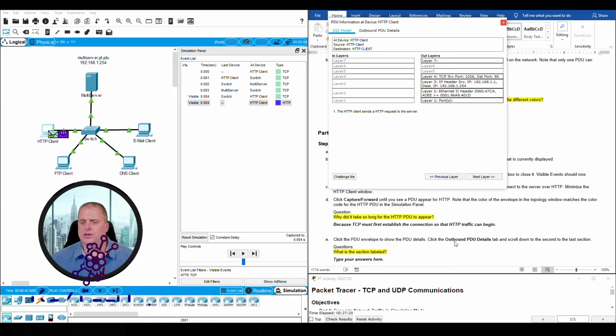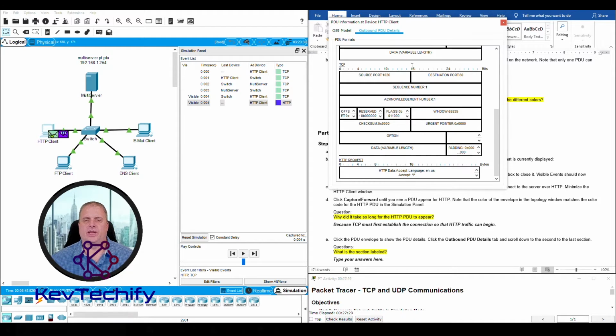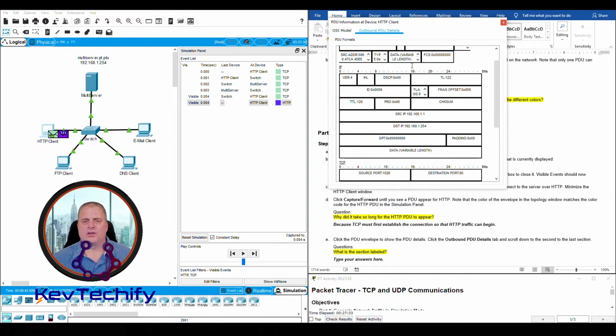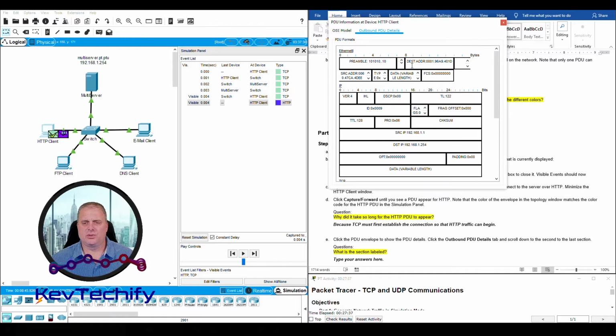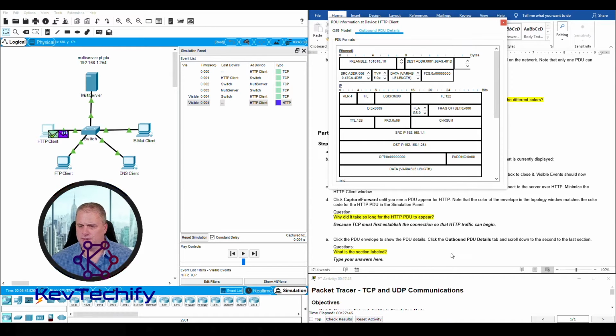But right now they want us to click on the outbound PDU. So I'm going to go ahead and click on this second tab over here. And here is how our bits are assembled. It has all of our different header information in here for all the different protocols and the layers of the OSI model that we're passing data through. And then it shows us where our data is. Down here, we're making an HTTP request. And so that's our final data.